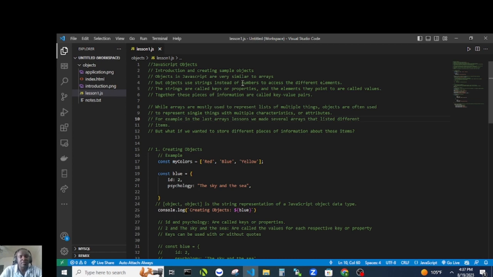Objects in JavaScript are very similar to arrays as we have done before in other lessons, but objects use strings instead of numbers to access the different elements, and the strings are called the keys or properties, and the elements they point to are called values. Together these pieces of information are called key value pairs.